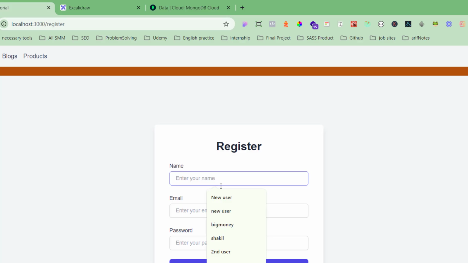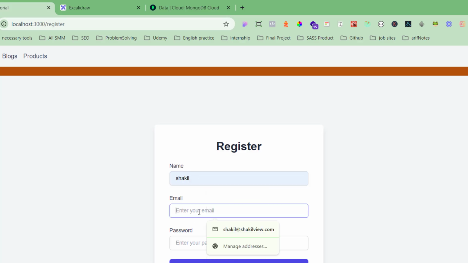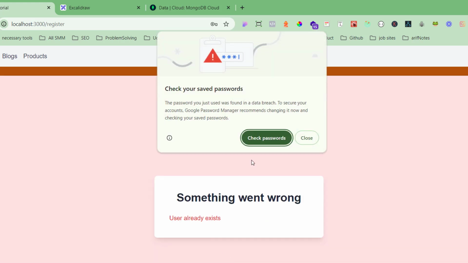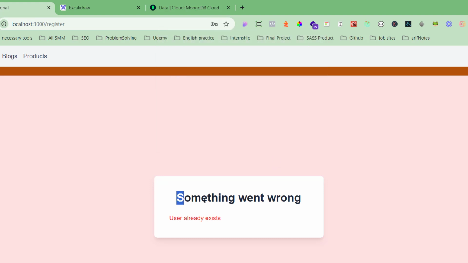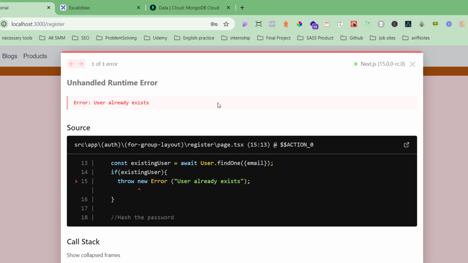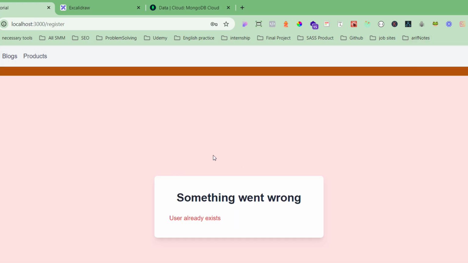So if I use it, so something went wrong. So this is not ugly, and it's good looking with good UI experience for the user. So the ugly part is here. Okay, so it's a good user experience, and it has been caught by the error boundaries.